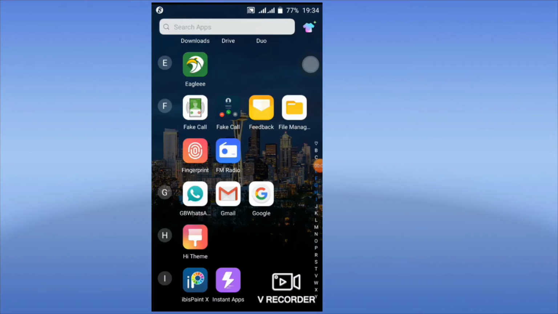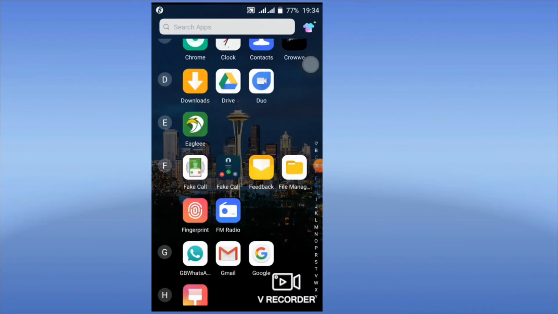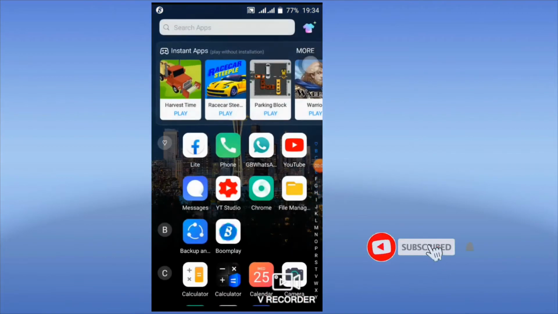Firstly, you have to visit your Google Play Store and download the application. The application is very important.